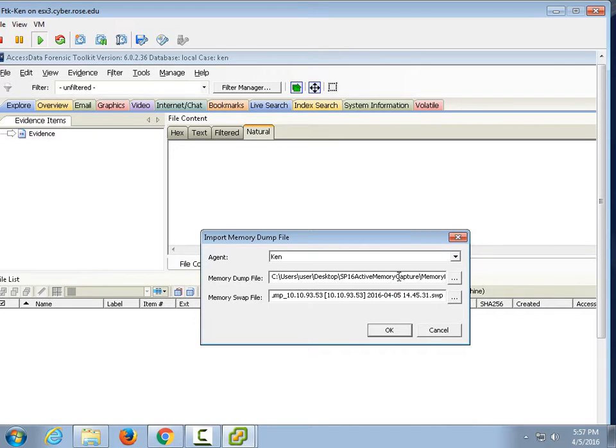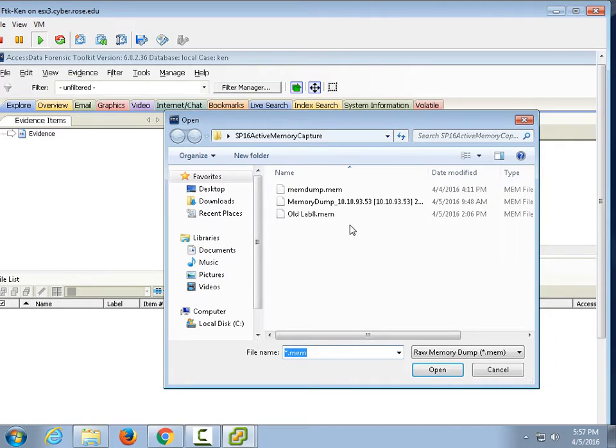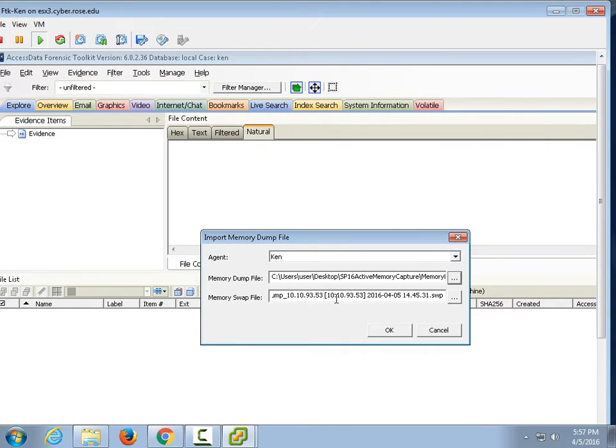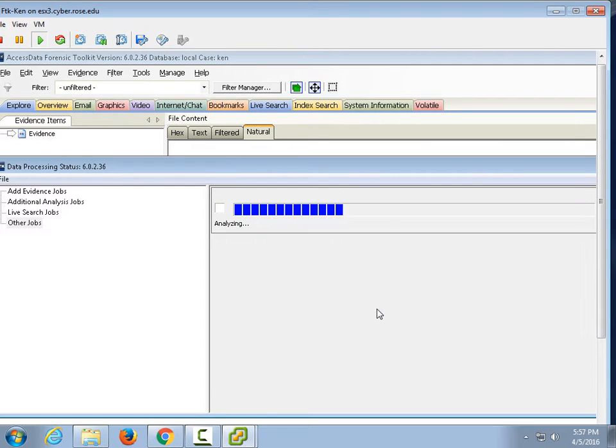Okay, they were both there. If you clicked on the one called memory dump, this is only showing the mem files, and it'll automatically populate the second line for the swap file. That was the issue I had, the page file and swap file issue. Now this is going to take a little while to process here.